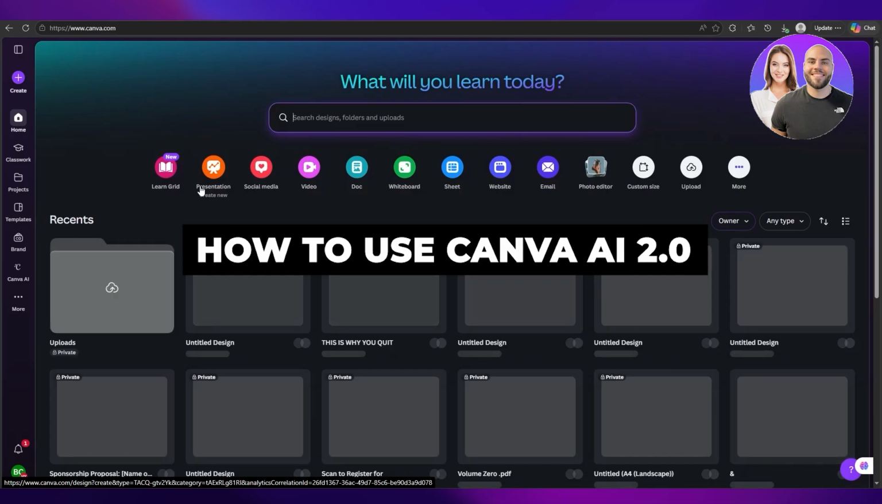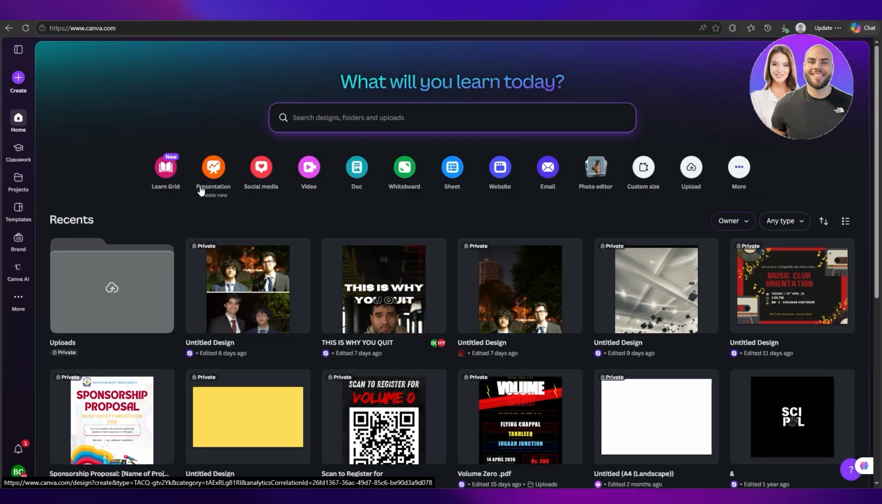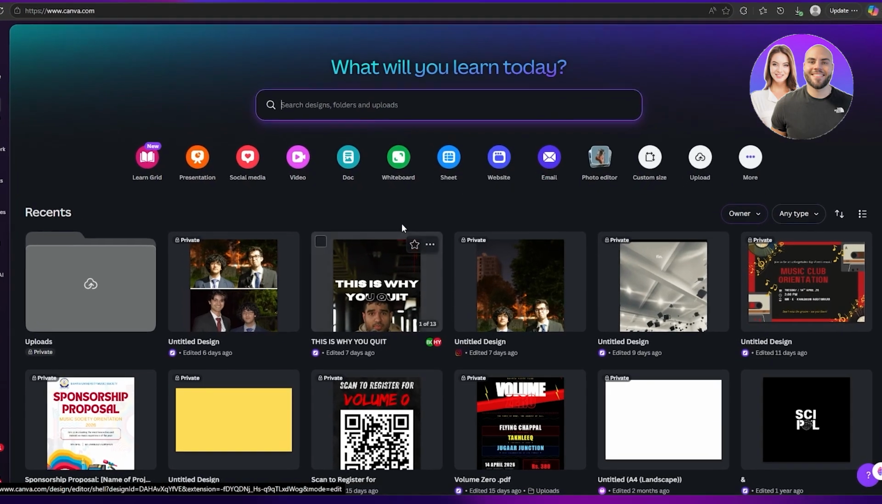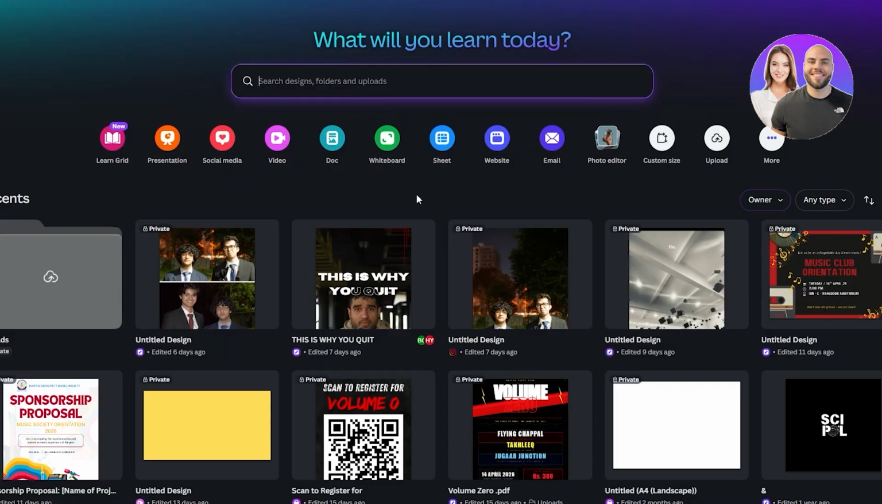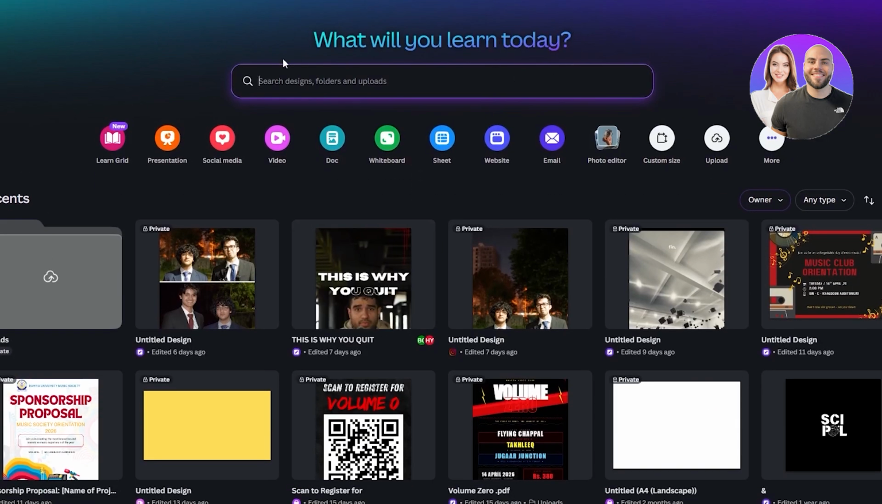How to use Canva AI 2.0. Now, for years, design tools followed the same pattern. You're going to open up a blank canvas, drag and drop a few elements, adjust those fonts, tweak your colors, and slowly build something piece by piece. It did work, but it was pretty slow. Now that entire process is being totally flipped.